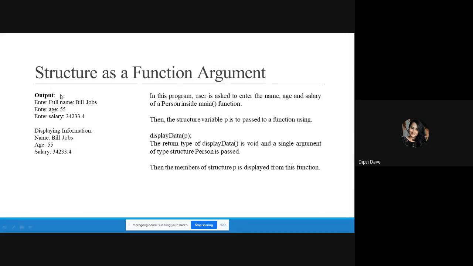So what will you get as output? Something like this. The program will ask the user to enter three data: full name, age, and salary, and whatever we have entered, the same will be printed on the screen, right? So in this program, the user is asked to enter the name, age, and salary of a person inside the main function. Then the structure variable p is passed to a function using display data of p. The return type of display data is void, and a single argument of type structure person is passed. Then the members of the structure are displayed from the display data function, right? So you can pass a structure as a function argument like this.